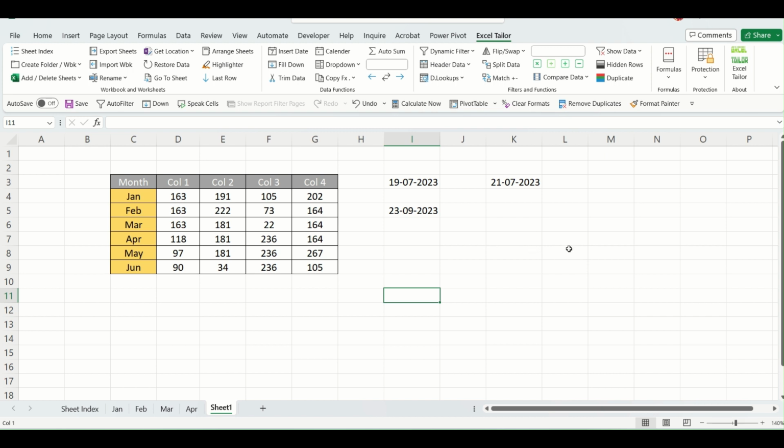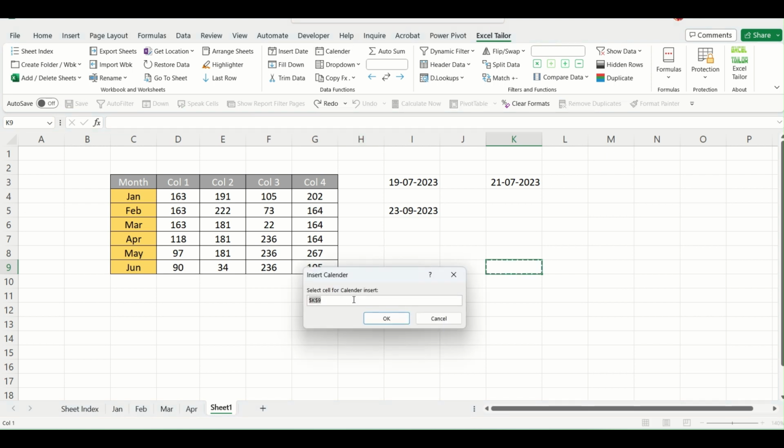Now coming to our next function, the calendar function. It inserts a calendar in your current workbook. If you want to insert a calendar, just select any cell like this and click on calendar. Now it is asking you to select a cell for the calendar insert.